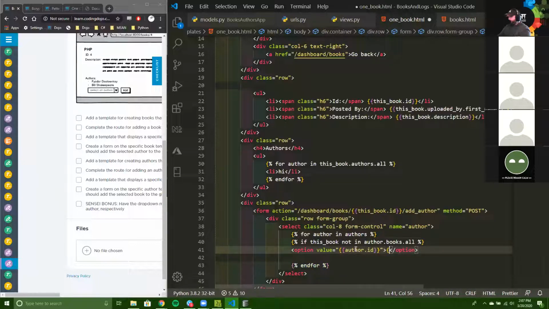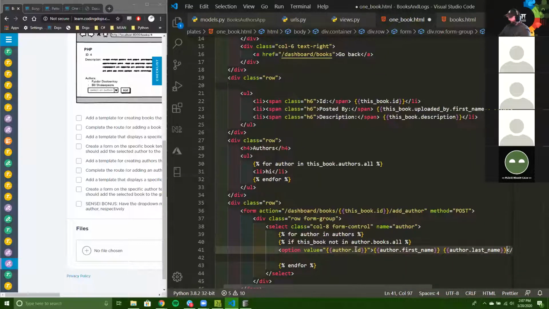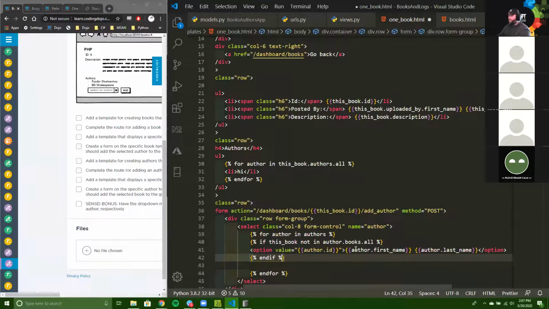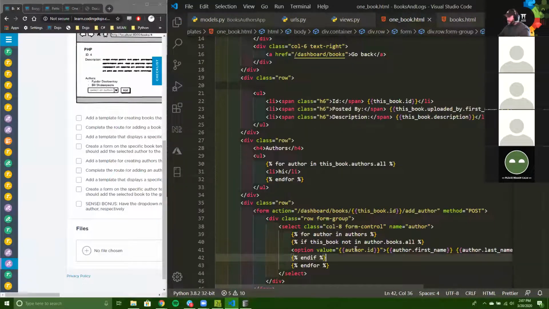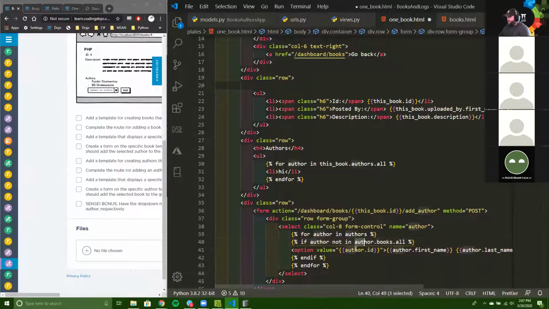Author.id, author.firstname, author.lastname. Since it's a many-to-many, you could do that if check in either direction, correct, Cody? Yep, right. So I could have done it this way, or I could have said, if author not in this book.authors.all. And either way would work. I will prove that here.